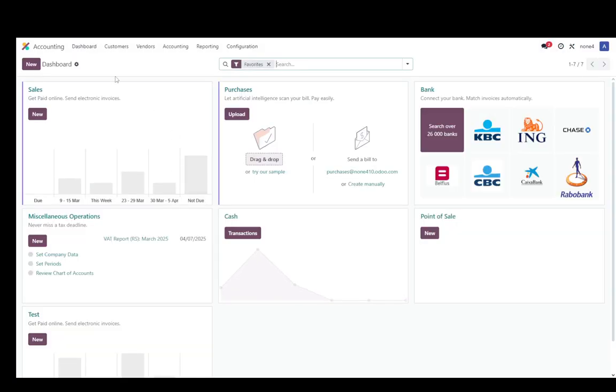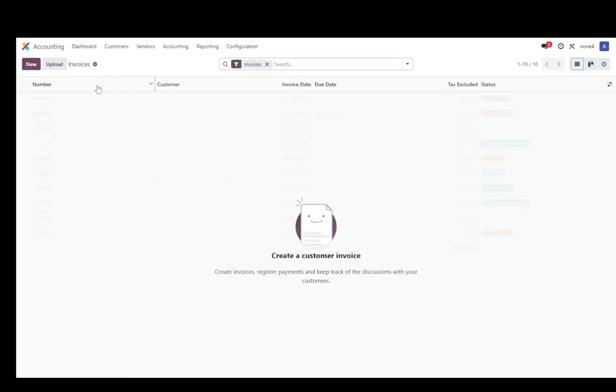Once you have that module, you're going to go into it, and then go under customers. This is where your invoices menu is, and once you click on it, you'll see the list of all your invoices. Of course, if you're just starting, your invoices list will be completely empty, in which case you need to create a new one.